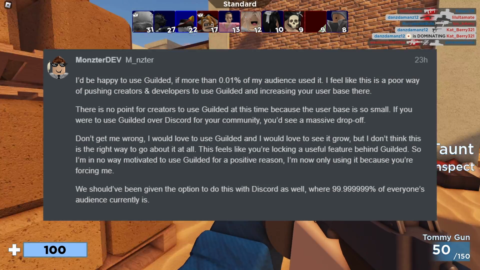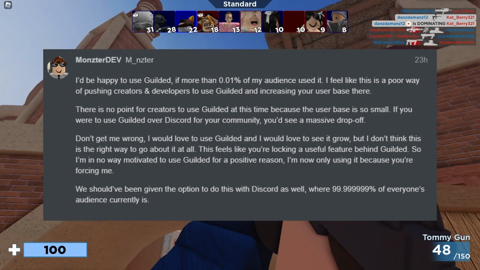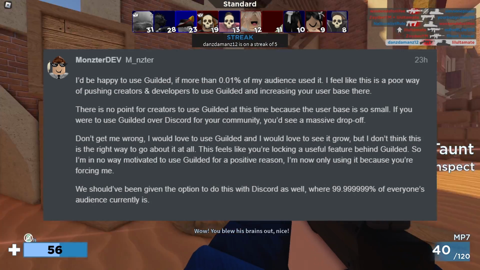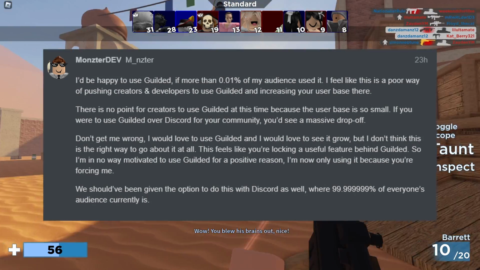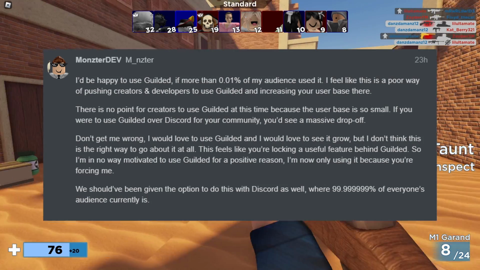Don't get me wrong, I would love to use Gilded and I would love to see it grow, but I don't think this is the right way to go about it at all. This feels like you're locking a very useful feature behind Gilded. So I'm in no way motivated to use Gilded for a positive reason, I'm now only using it because you're forcing me to.